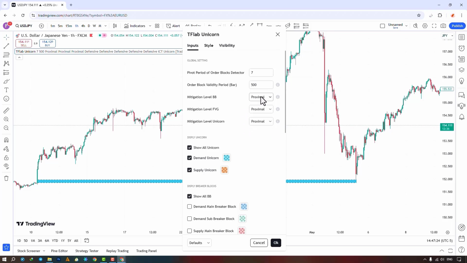Price hitting this range settles and invalidates it with 50% BB. The 50% range is invalid when price reaches it. The distal option is for the farthest range, invalid when price reaches or consumes it, and is recognized as mitigation.